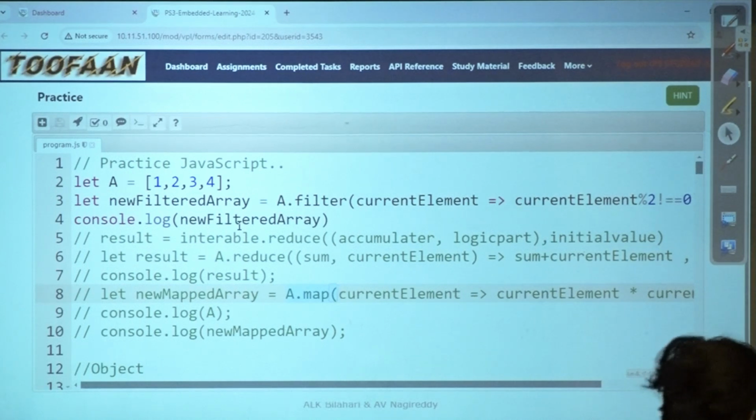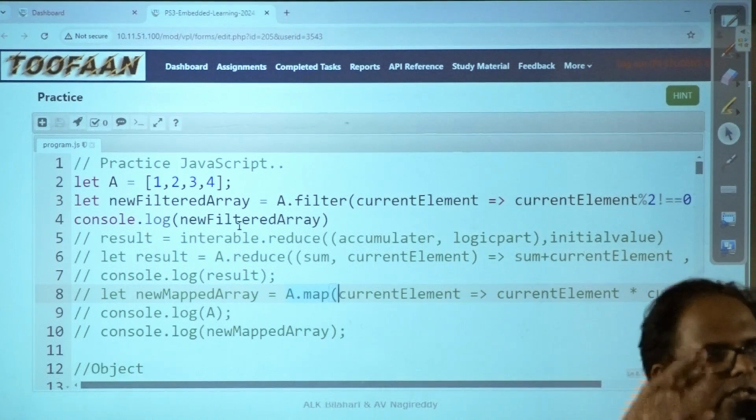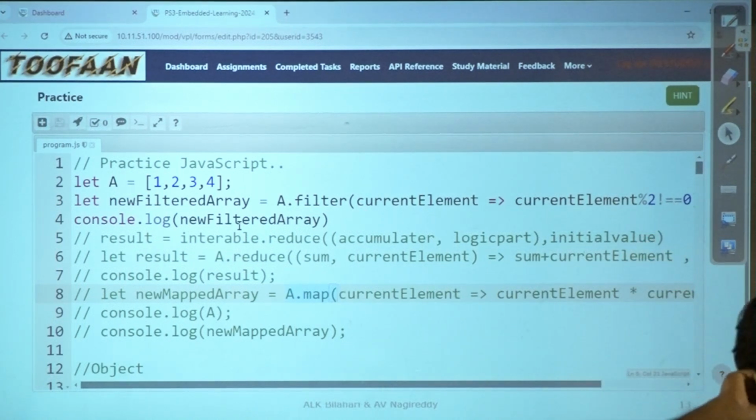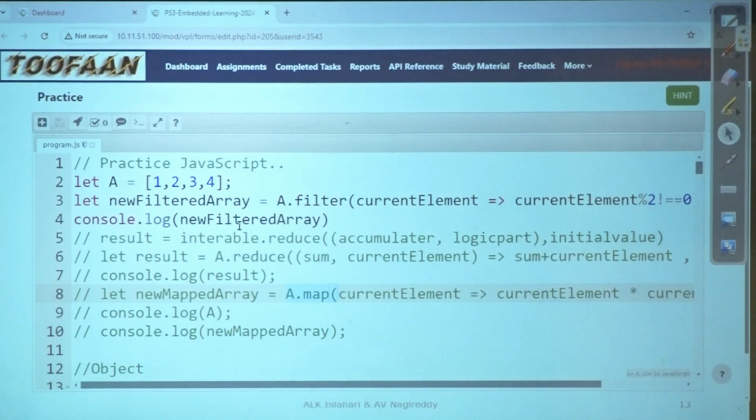So a follow-up question on this: you saw filter, map, reduce. Let us take reduce here. Reduce is nothing but summing all the values in the array. You can use a for loop for that. Why do you want this special callback function? You can sum all the array elements and get the value. But why reduce particularly? Is there any meaning to it?